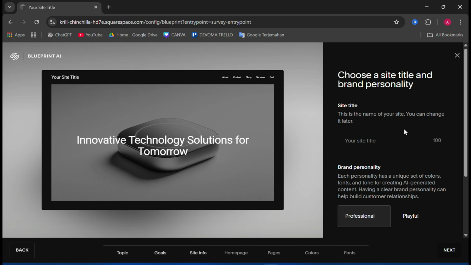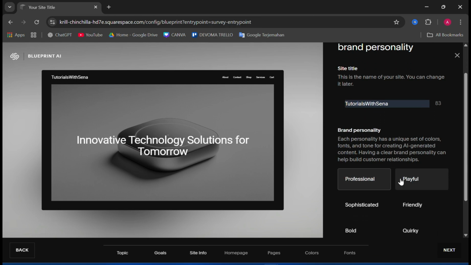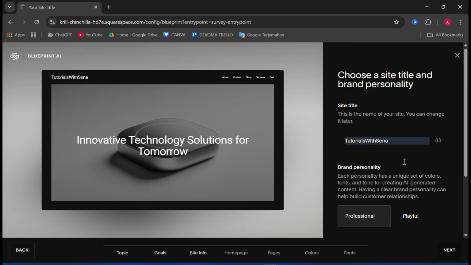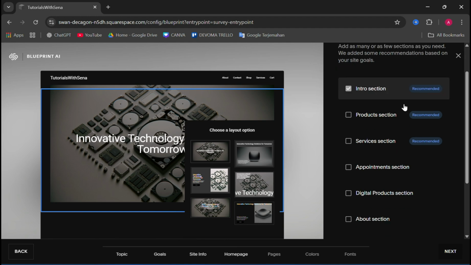You can choose your site title and brand personality. I'm going to choose Tutorial with Sena here for my site name, and then I'm going to choose professional for my brand personality. You can just click next. And then now you can build your homepage.